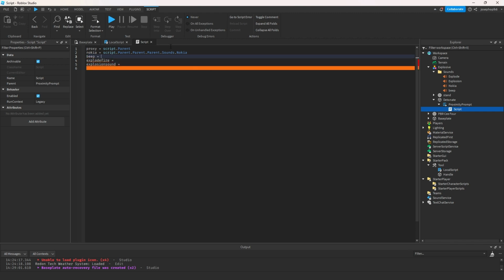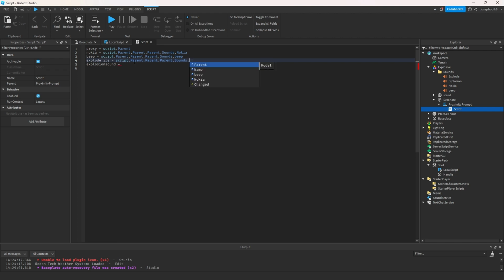These can all just be copied and pasted like this. This is going to be .Beep, then this is going to be .Explode, and then this is going to be .ExplodeExplosion. There we go. Now we know what that is.